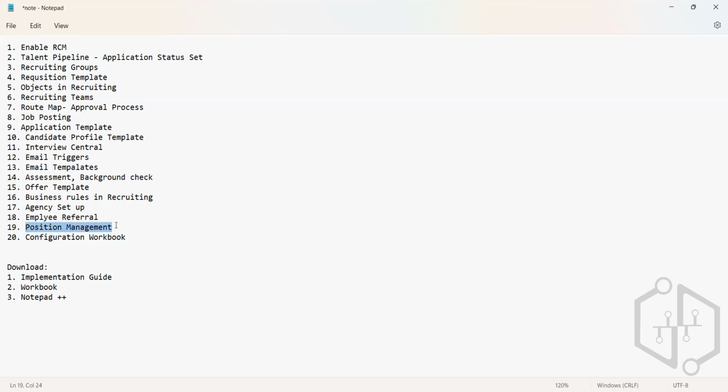We just have to ask the EC consultant which fields we require from the position or from Employee Central, so that they can be fetched to the recruiting module. Whenever I'm creating the requisition, I know I need those fields, so we will ask the consultant to get or map those fields for us. And finally, we'll discuss the configuration workbook, how it is captured and how it is used.